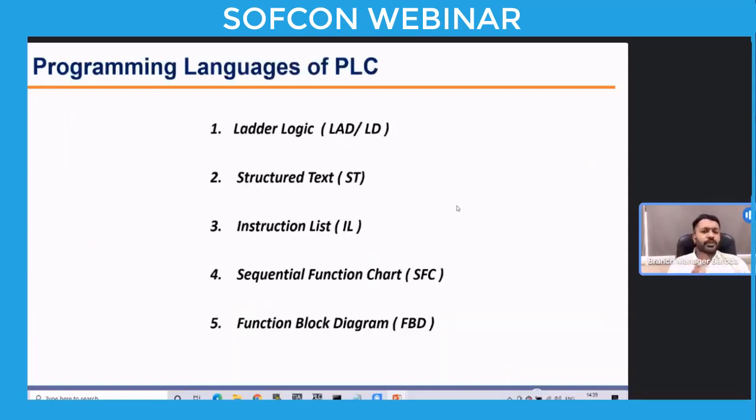Now if you talk about PLC programming languages, I'm just taking an overview of this PLC, because our major topic is IoT, so I will talk more about IoT. There are different programming languages: ladder logic, structured text, instruction list, sequential function chart, SFC, that is in the form of a flow chart, right? And function block diagram. Out of these 5 languages, industries majorly use ladder logic, and then after that function block diagram.